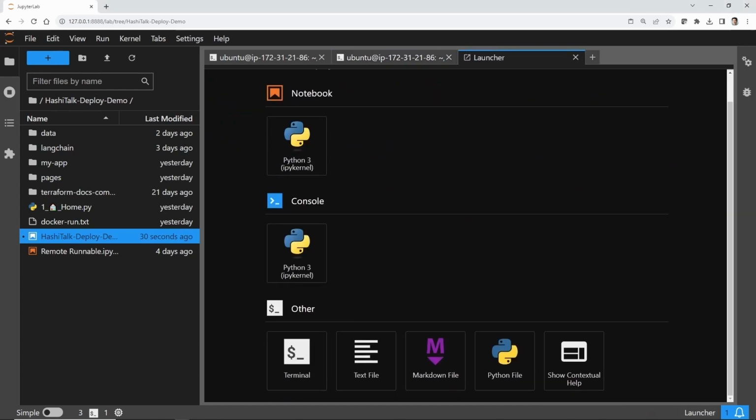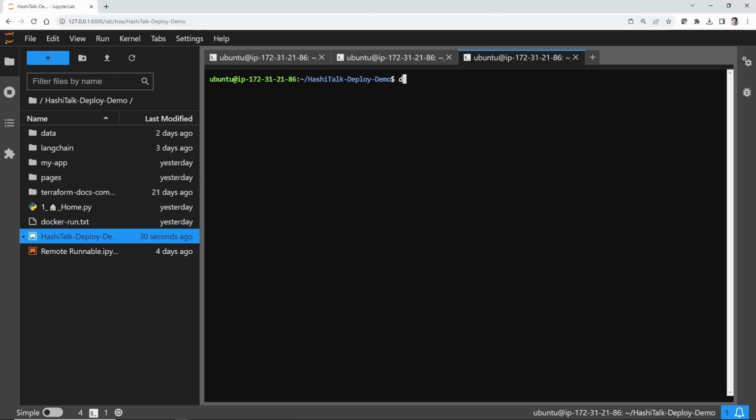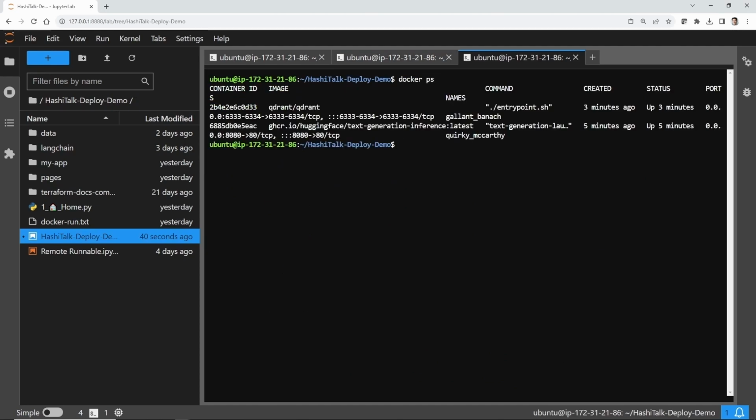Now, to make sure we can validate, go ahead and open up another terminal. We can run docker ps, and we can confirm that we've got two containers running in our EC2 instance.